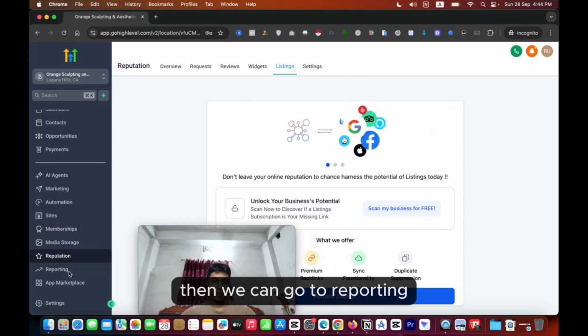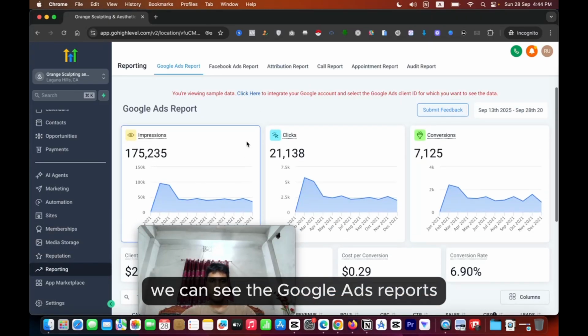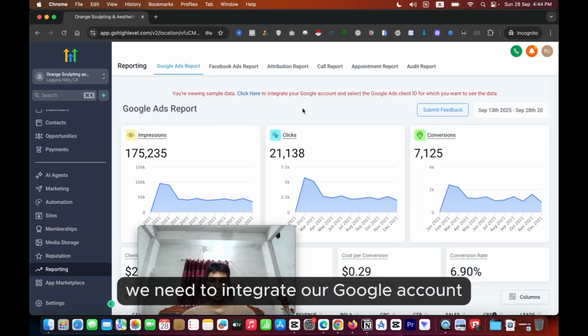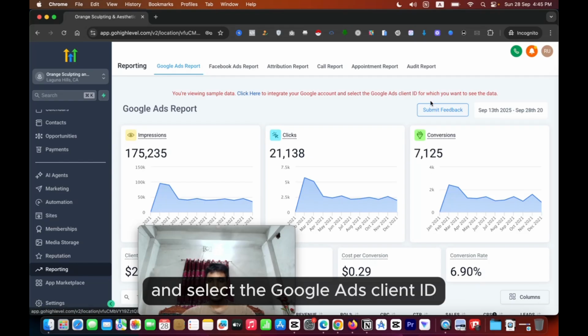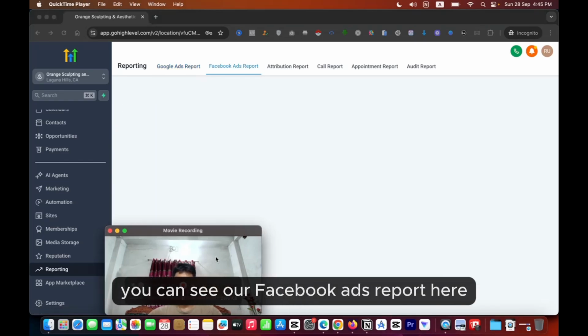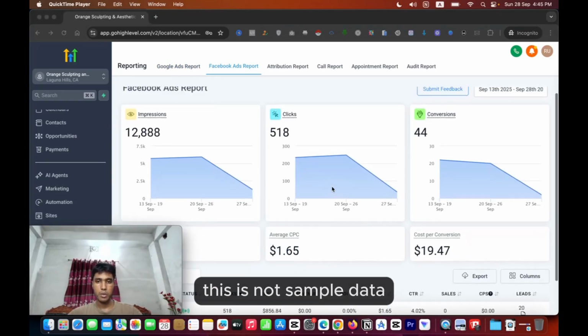Then we can go to reporting. We can see the Google Ads reports. This is the sample data. We need to integrate our Google account and select the Google Ads client ID. You can see our Facebook Ads report here. So this is actually real data. This is not sample data.